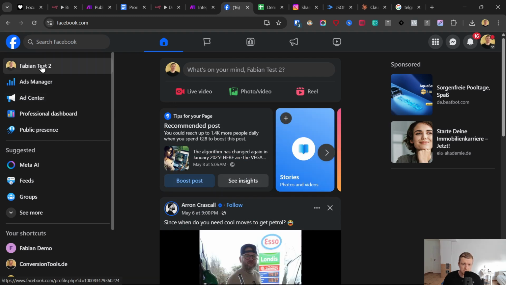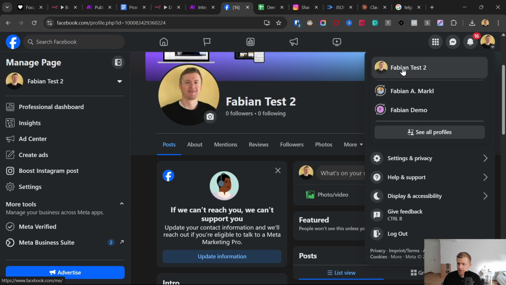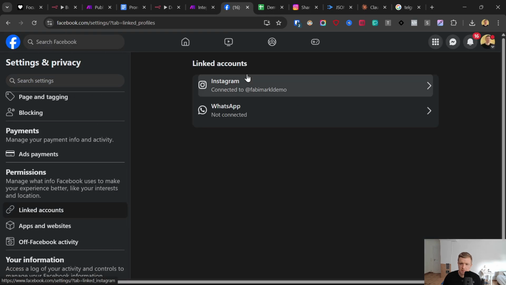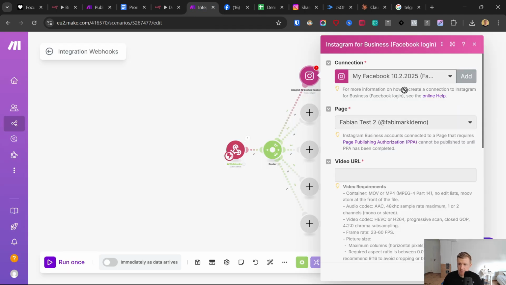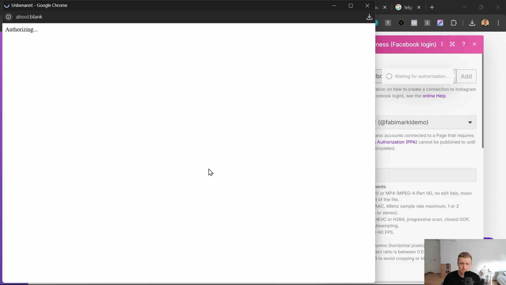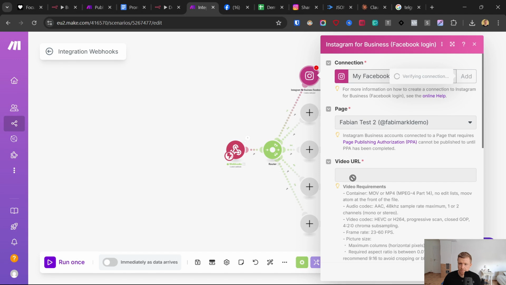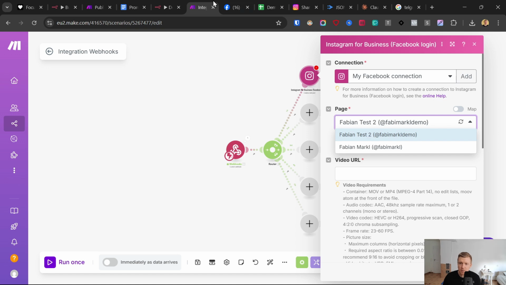And the way to do this is you go to a Facebook profile and then you switch to your Facebook page. So you go in here and then you can switch to this page and then you go to settings. And then here you see it's called linked accounts, and there you can connect an Instagram account. And once this is connected, you click on add, you click on save, and you will be prompted to log into your Facebook account. Click on continue. And then it will load the Instagram account you have just integrated with your Facebook page. And then you can choose the one you want.